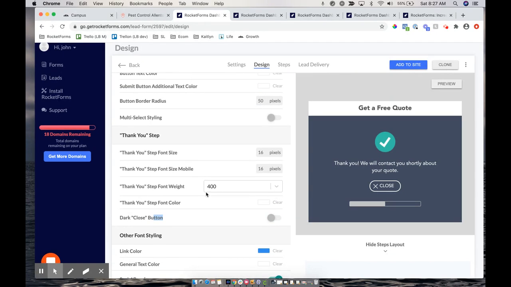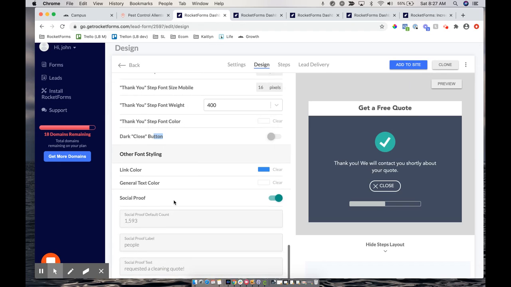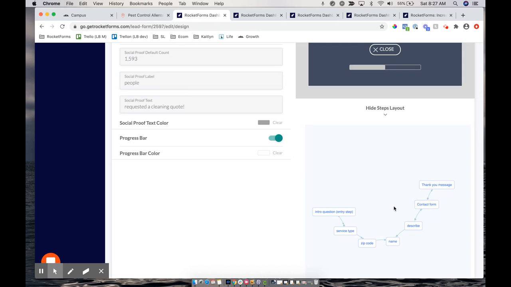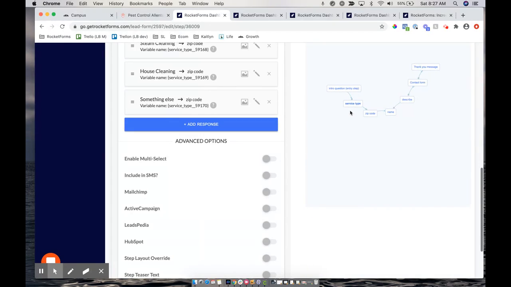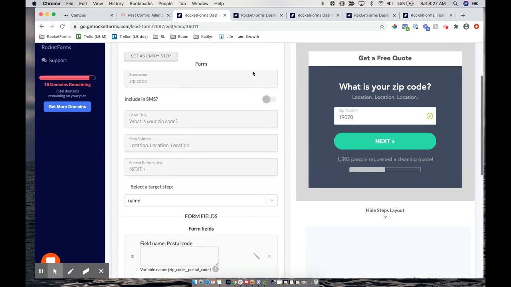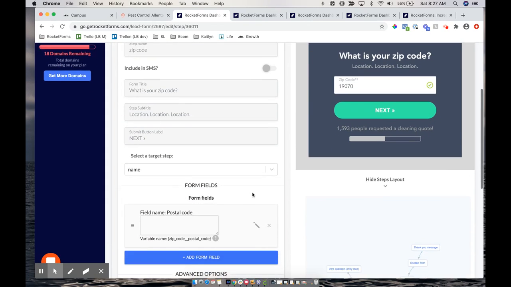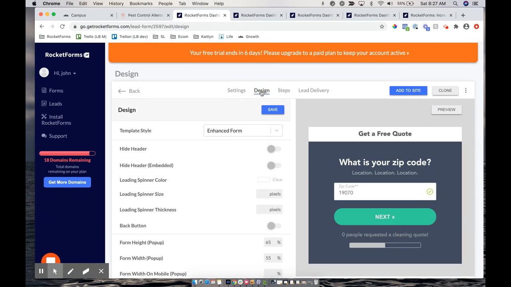And then you can adjust the thank you step font weight and all the same stuff that you can adjust up here. And then just coming down a bit more, let's go back to one of the steps. Let's go to the zip code step. So here's the zip code. The social proof text. So we'll go back to design.